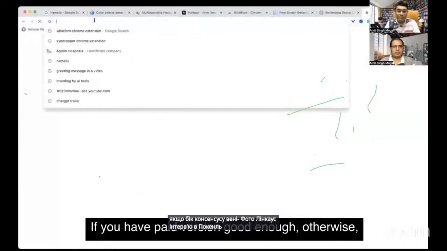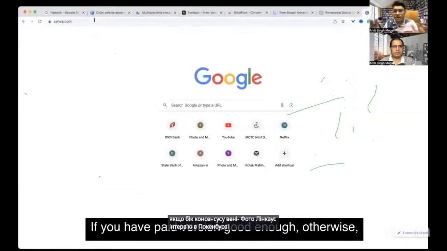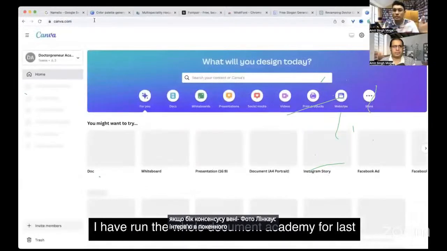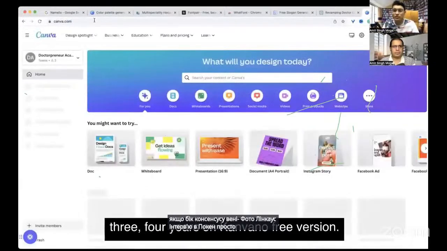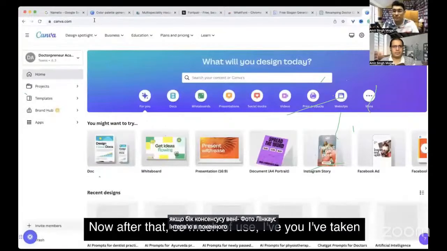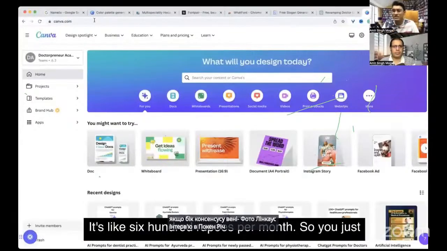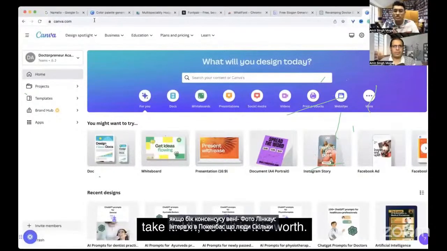If you have the paid version, good enough. Otherwise, its free version is also good. I have run the whole Dr. Brennan Academy for the last 3-4 years on Canva on a free version. After so much use, I've taken the paid version, which is also very, very easily affordable. It's like 600 rupees per month. So you just take it. It is worth it.